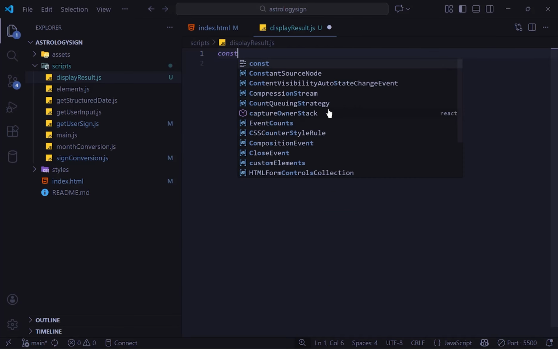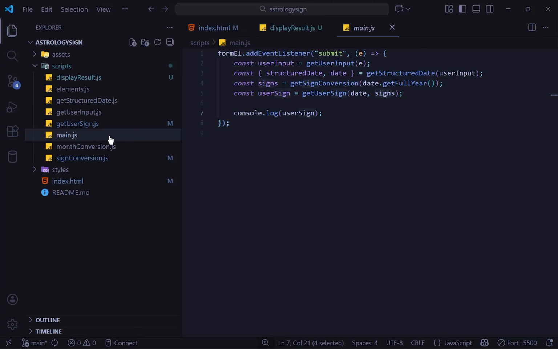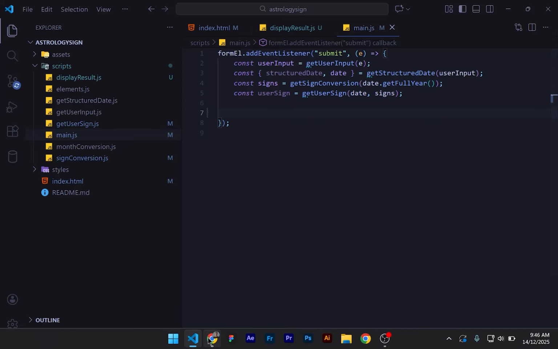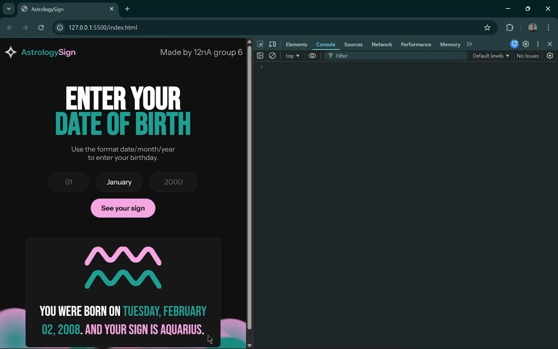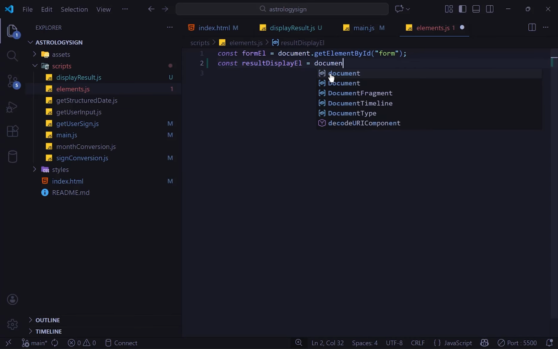Okay, so const displayResults. This will be just a function. Now, obviously, we're going to be using it in the main. Instead of just loading the user sign, what we want to do is first get the DOM elements here. The only element we'll need is the results display element, using document getElementById.